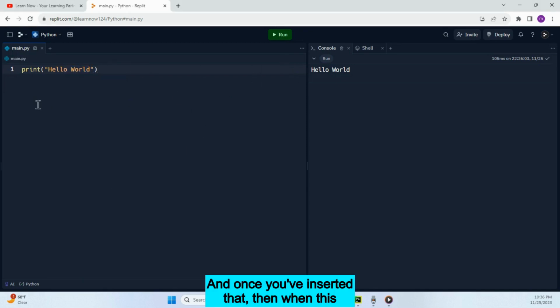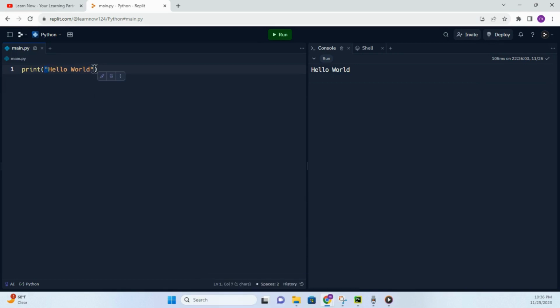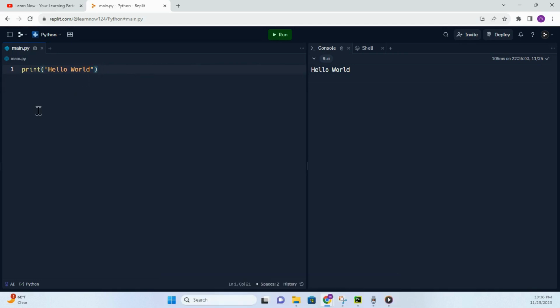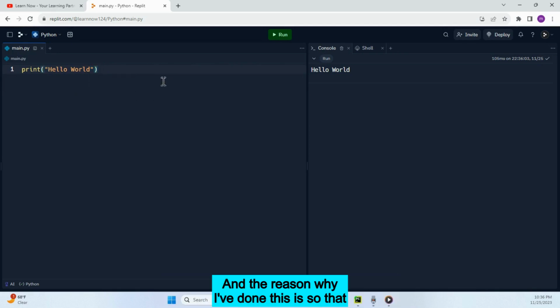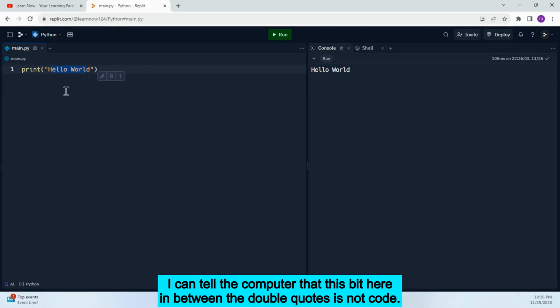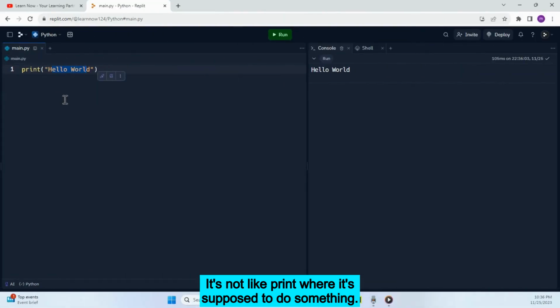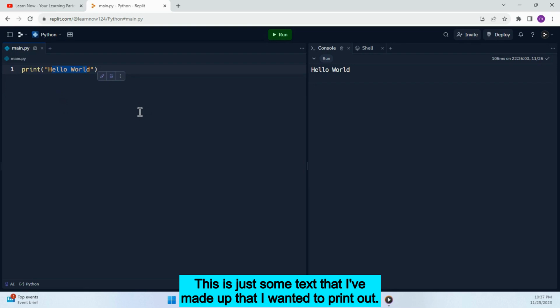And once you've inserted that, then when this line of code gets executed by the computer, it'll know to simply print or output the thing that you've placed in between the parentheses. But notice here that it's not just the words hello world exclamation mark that I've put inside my parentheses. I've also added some quotation marks or double quotes around the words. And the reason why I've done this is so that I can tell the computer that this bit here in between the double quotes is not code. It's not like print where it's supposed to do something. This is just some text that I've made up that I wanted to print out.